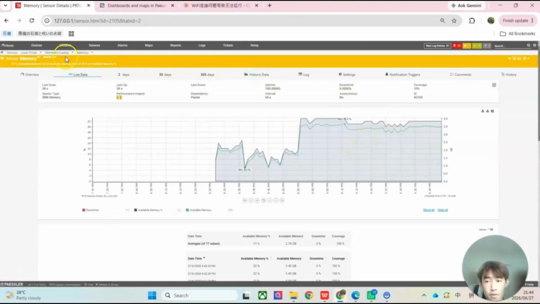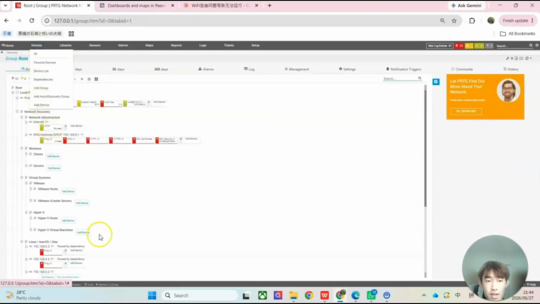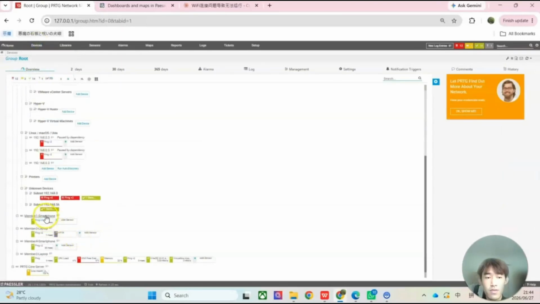This is the live monitoring data. You can see that it has data and the memory usage is very high, because I'm playing a YouTube video at the highest quality.